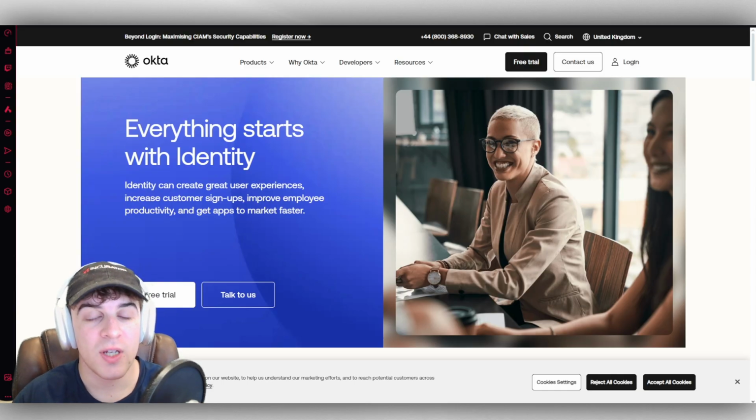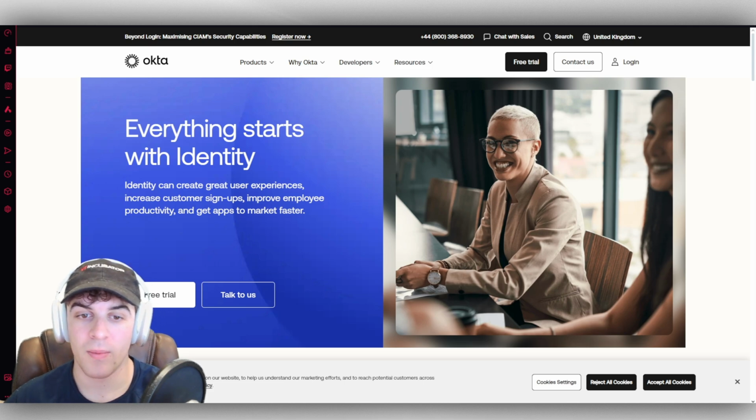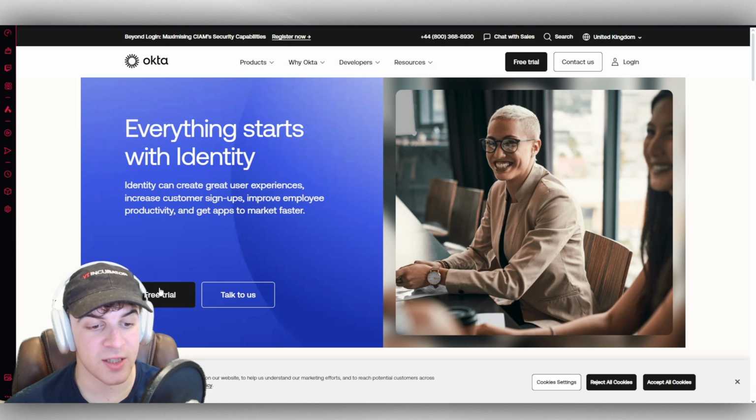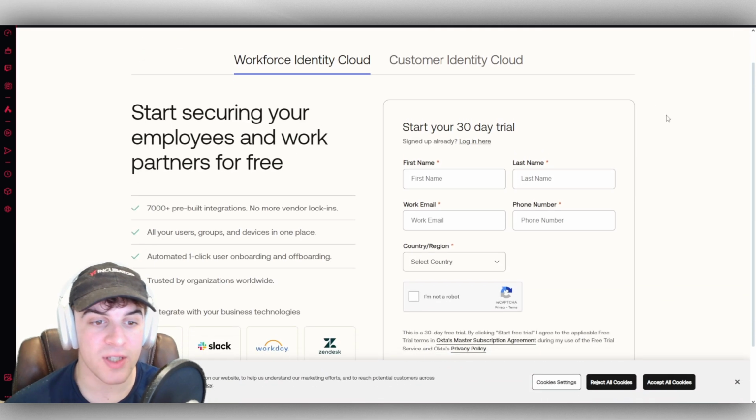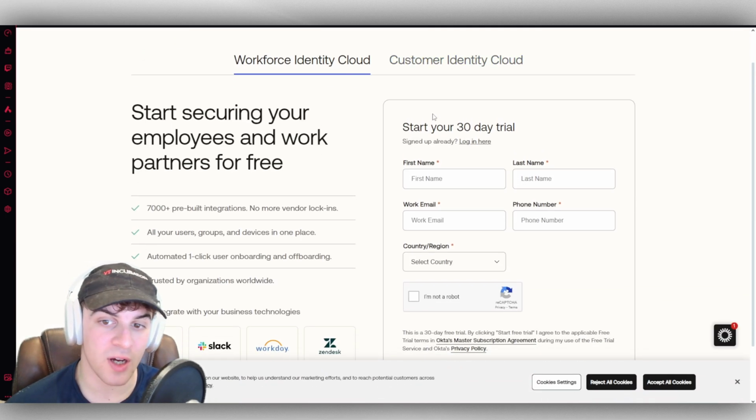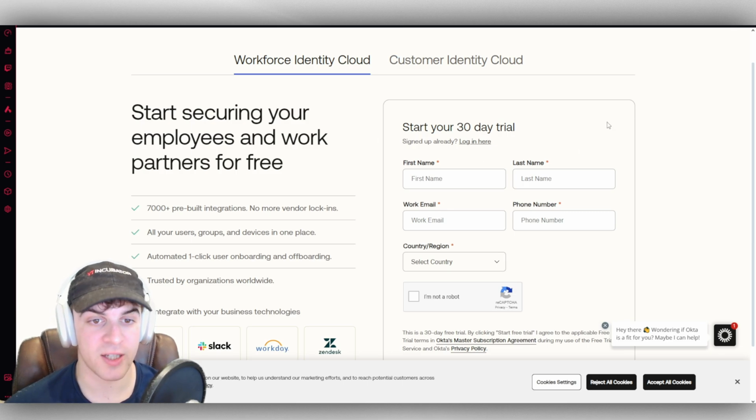First of all, what you need to do is go to their website, which is okta.com. And once you're there, you'll be able to get yourself a free trial. To do that, click on this button here that says free trial. It's going to take you to this sign up page where you just have to sign up. Go ahead, put your details in, and I'll show you the next steps.